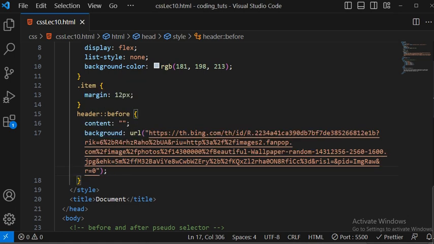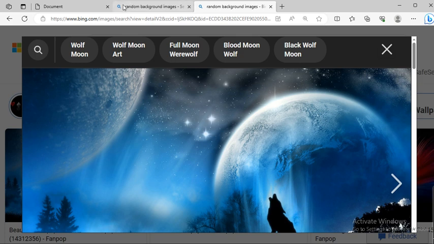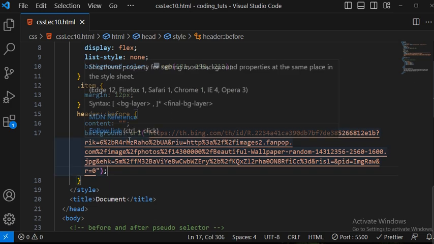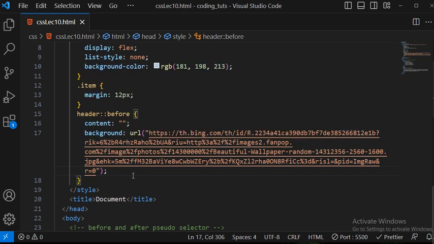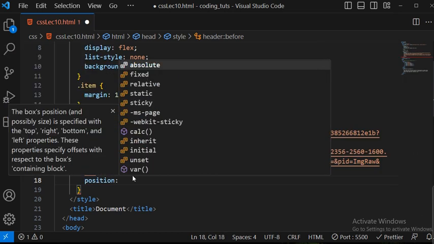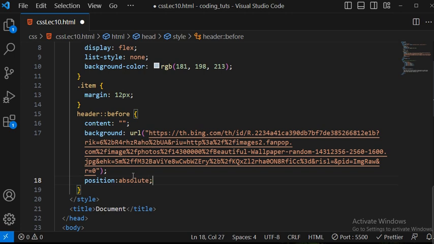Now if I save this, let me show you. For this background, I just have to write something called position absolute. We already have talked about all these things. If you don't have any idea, just go back and watch those videos. Absolute takes the parent, because currently it's in the scope of that header. Now it's taking from the body.